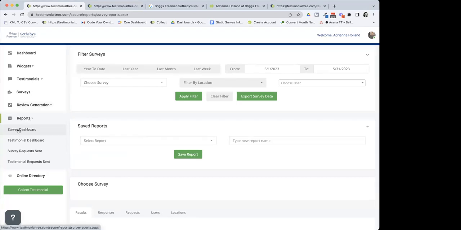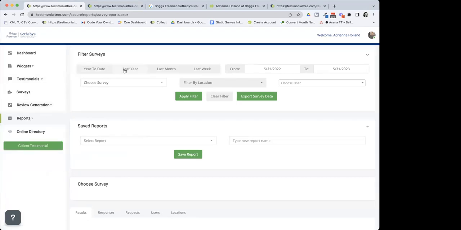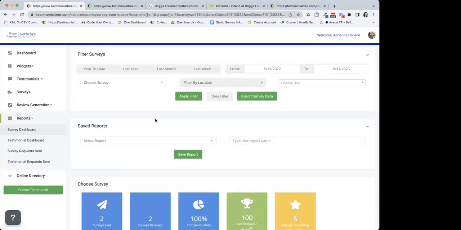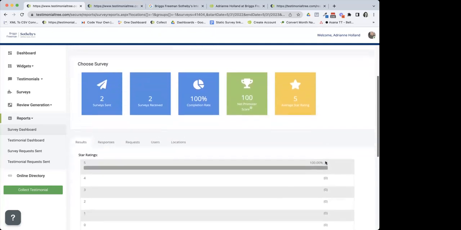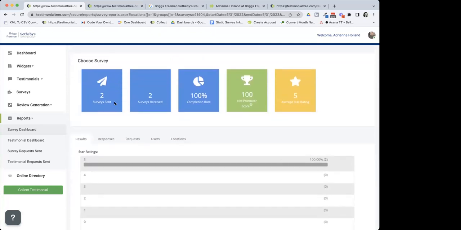You can also come to survey dashboard. So maybe we'll look at last year. I'll use a different date filter up here. You can always select your own specific date range and then apply your filter. And we should see the surveys having gone out. And here we go. Now I see some. So maybe some of her closings were from the previous year.